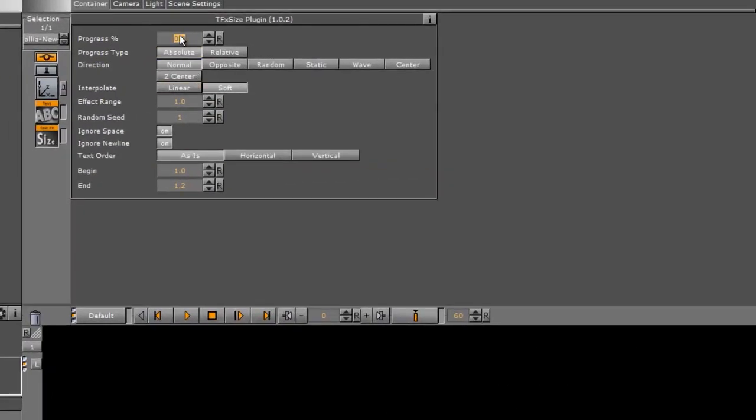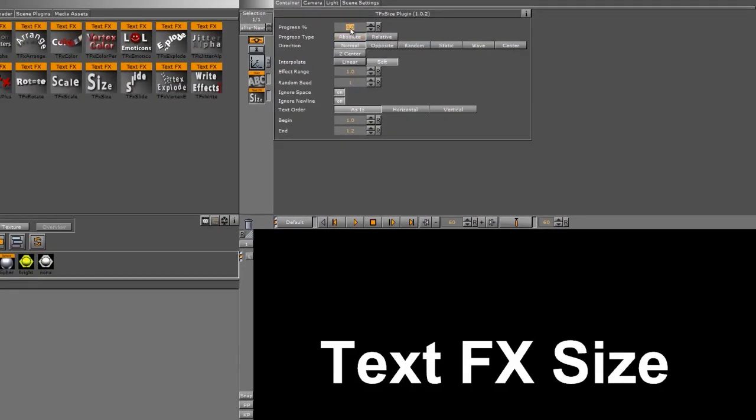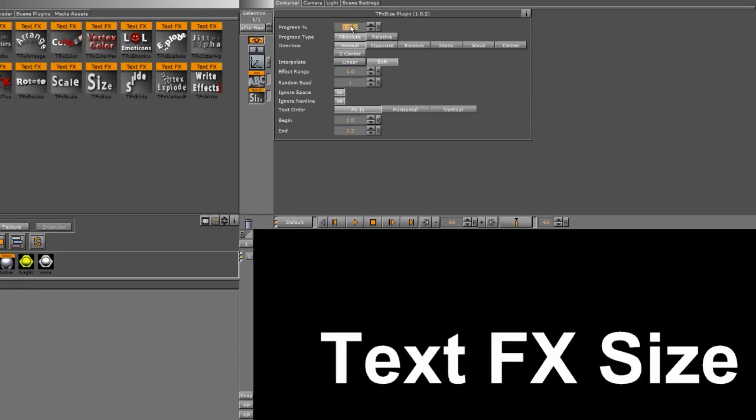And just like all the other text effects, we have a progress percentage. So what I'm going to do is start my animation at 0, and I'm going to go ahead and increase this progress percentage to 100%. And you can see that the text scaled up a little bit. So if we hit set key, we're going to go back and play, and you can see how the text increases in size across each font there.